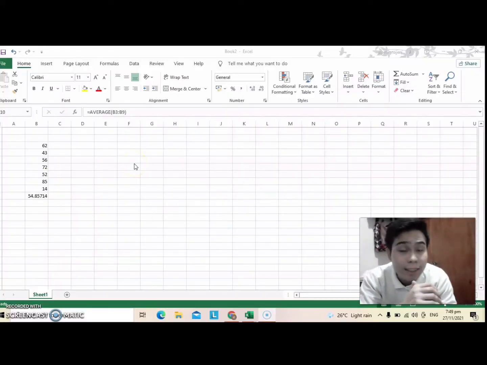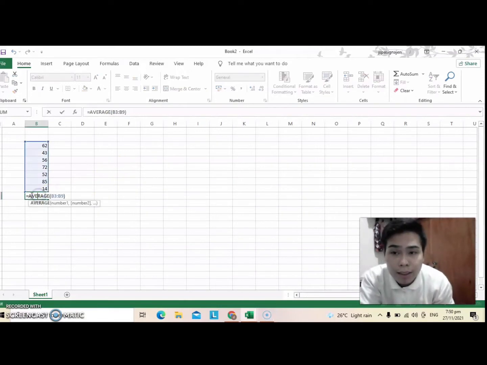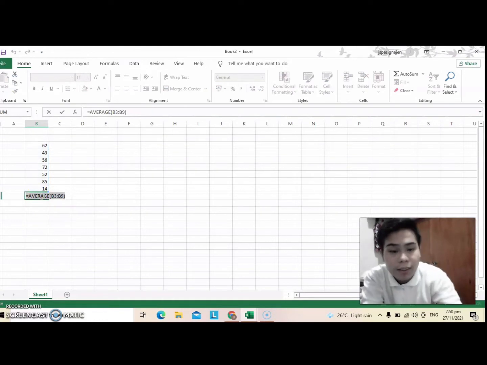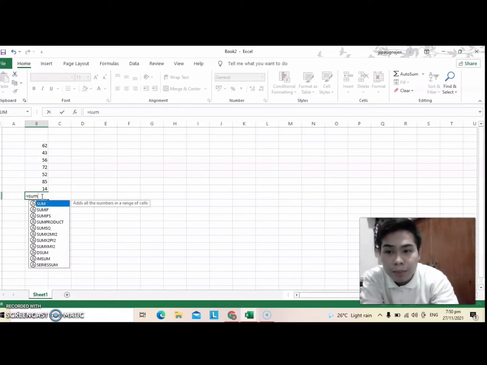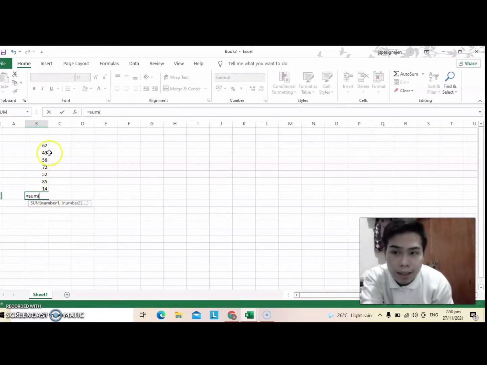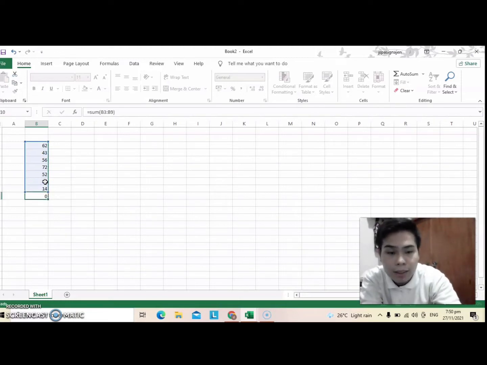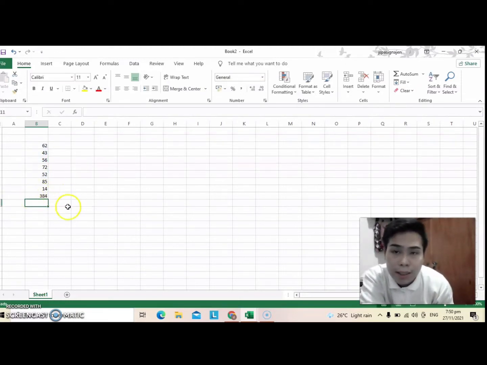And so for getting the sum of these total numbers, we will just put again an equal sign, sum, parentheses, and we will just highlight again these numbers, parentheses, and so as you can see, the total is 384. So that's for the sum. So let's proceed to the next function.